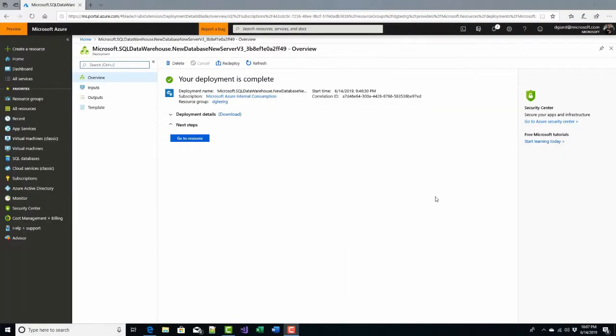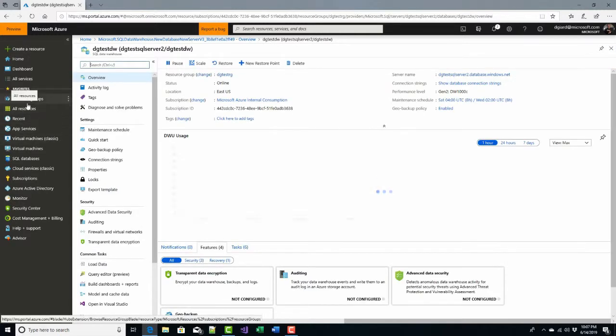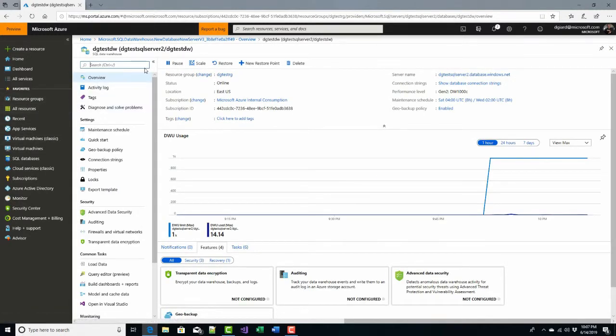We are back, and the deployment is complete, as it says here. They deployed both the SQL Server and the data warehouse on top of that SQL Server. I can click this Go to Resource button here. I can also go down to All Resources and find it that way as well. It'll be listed in here, and we can search for it by name or get a list of all of them and sort by type, things like that. And this is all ready to go.